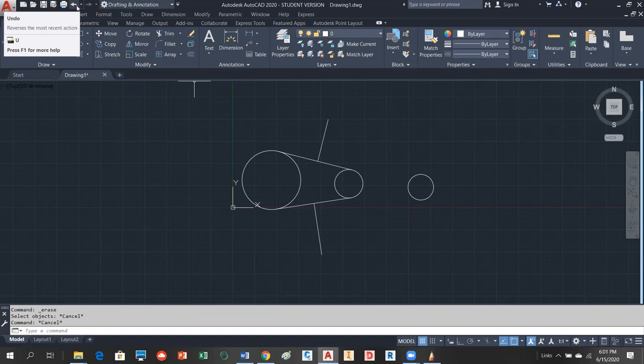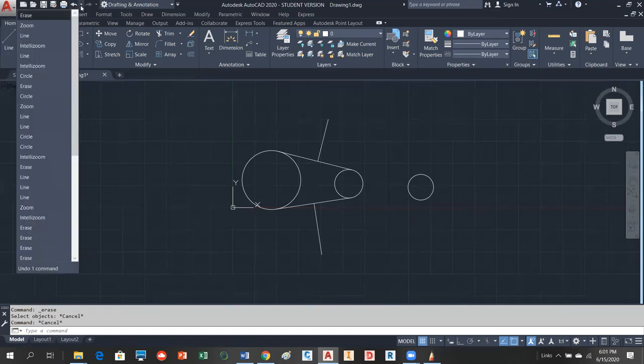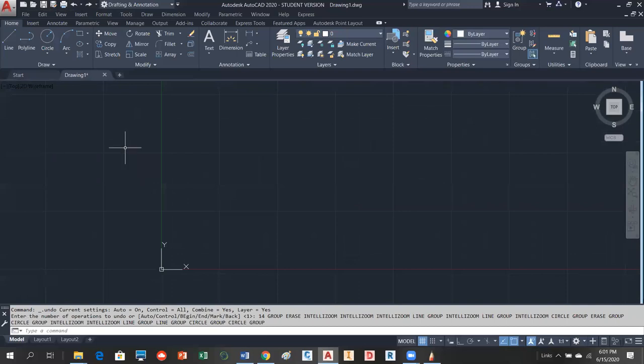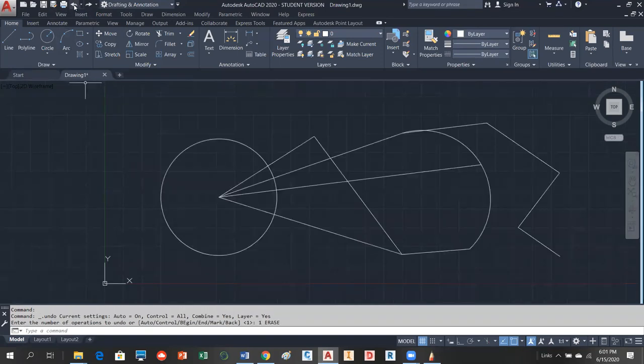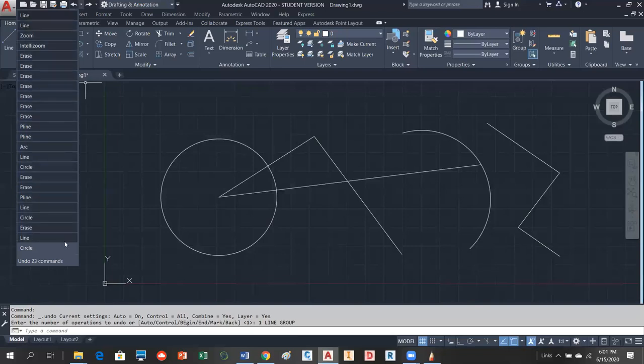There's a little arrow right next to it. Go ahead and click on that arrow. You'll notice there's the set of instructions, and as I page through this, I'm undoing those one step at a time. But right now it's actually going like 20, so if I click down there, I've just undone a whole bunch of stuff. Does everybody see the difference? This one undoes one step at a time, whereas this one undoes multiple steps.